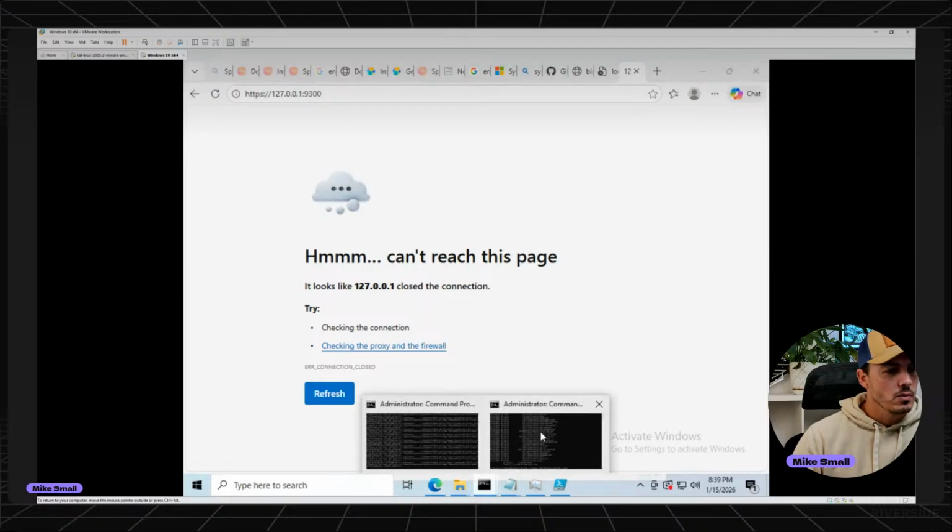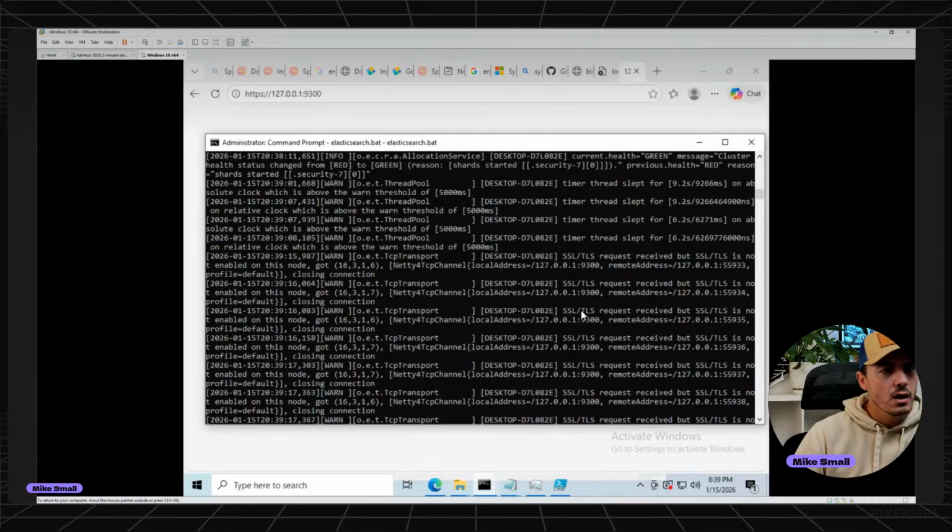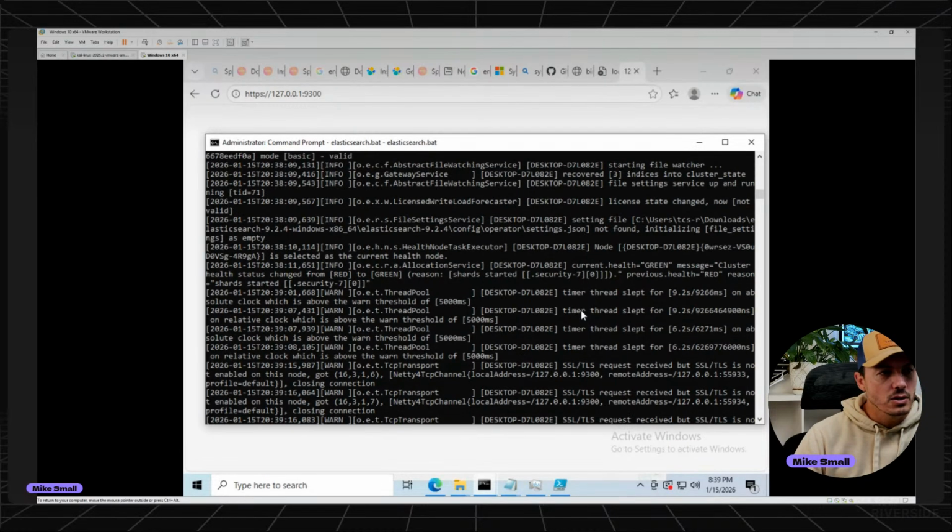So I'm not sure what's going on. Let's see, it says not enabled on this node. SSL request received, but is not enabled. So it is getting our connection.